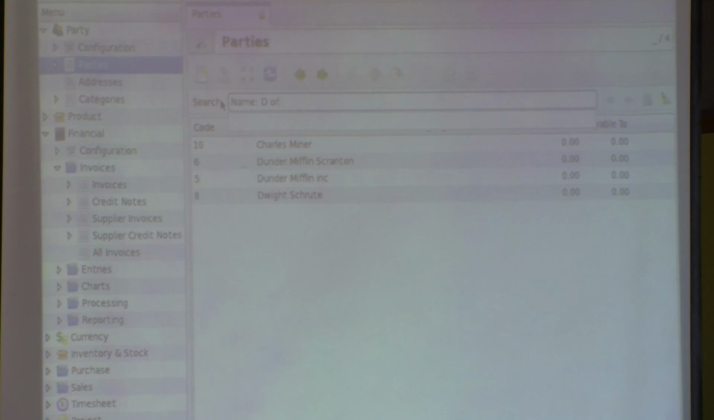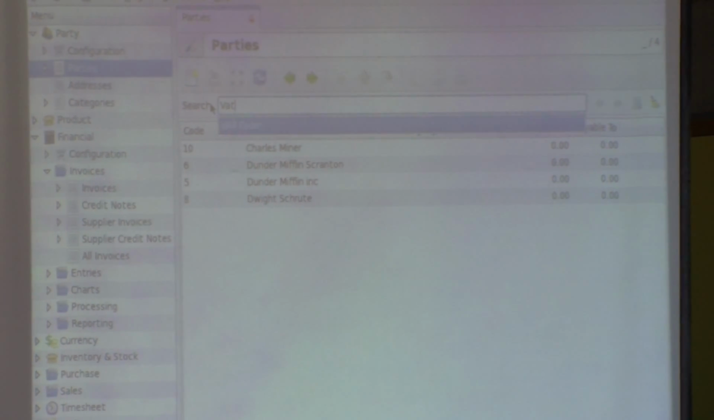I can search if the widget is a selection. I can here. Oh, no. VAT code.